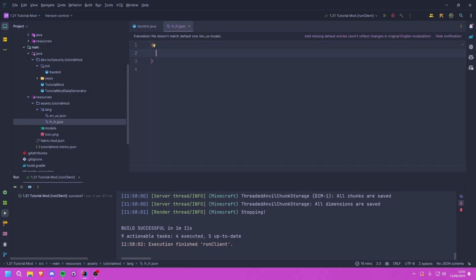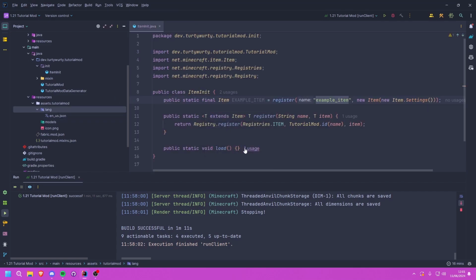So it would be basically exactly the same. So you would do item.tutorialmod.example_item, and then whatever the translation of that is in French. I don't know enough French to tell you. And you would just do that basically.